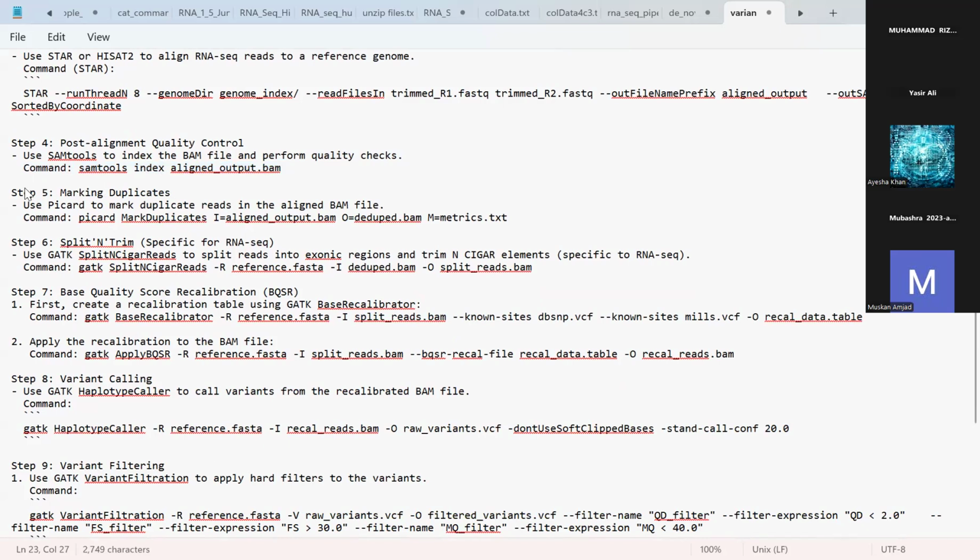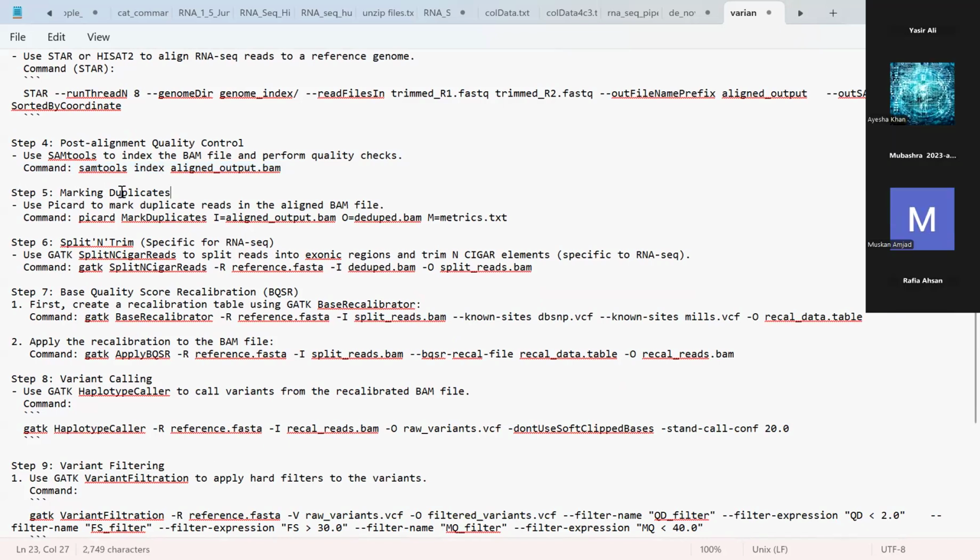Next, what we are going to do in step 5 is marking duplicates. For marking duplicates, we use the package called Picard. Here is a command for marking duplicates, and you will get a text file at the end.